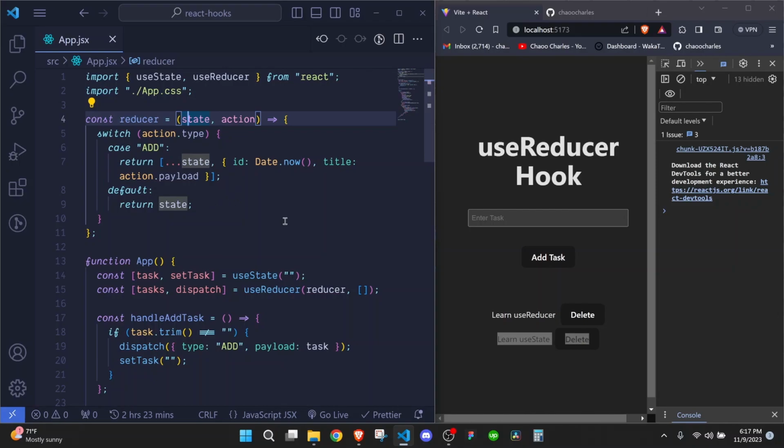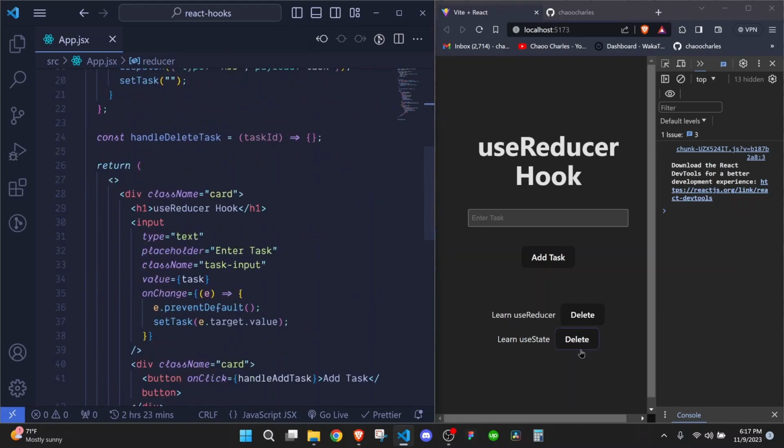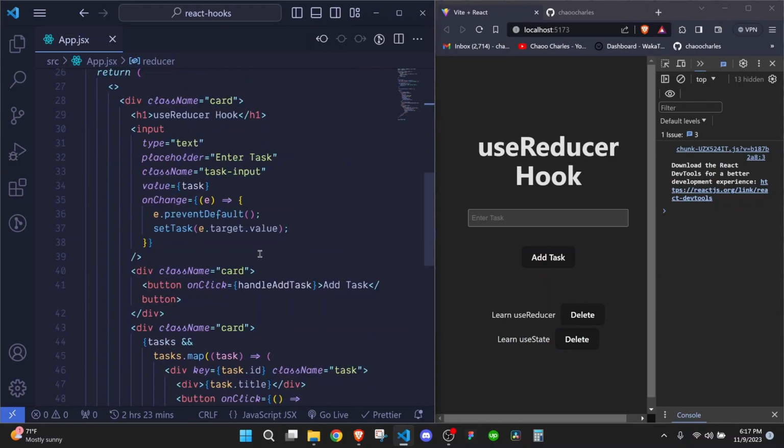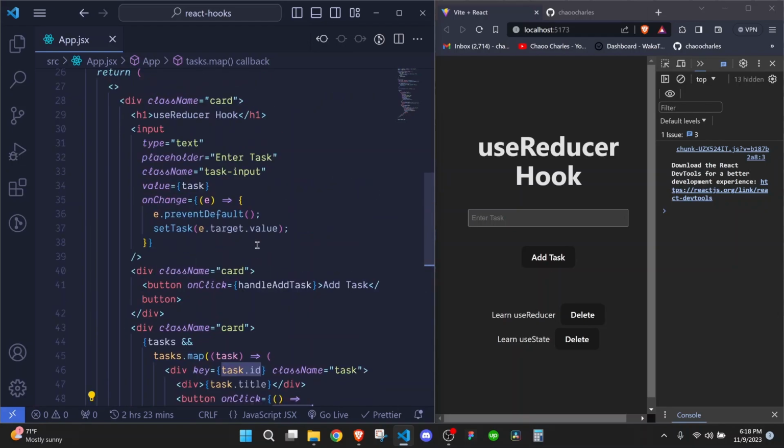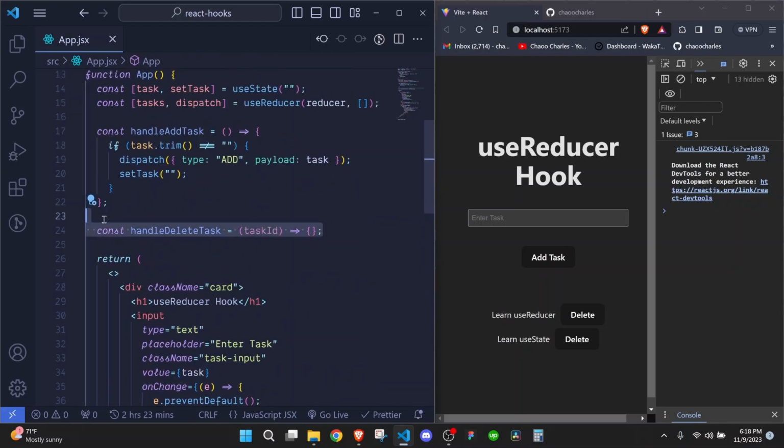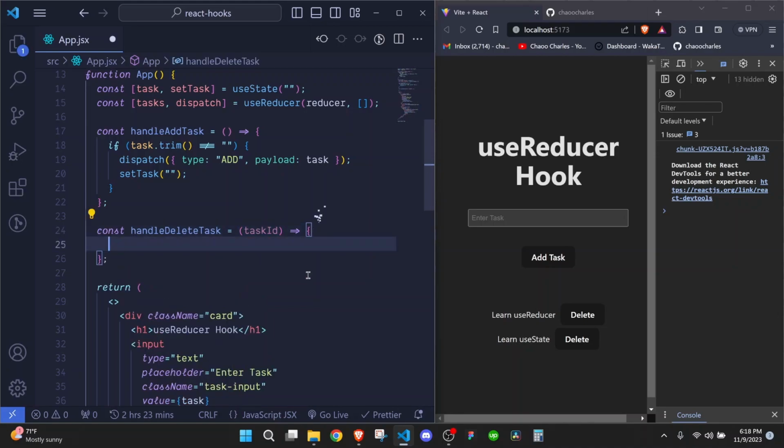Okay, so now let's see how we can delete a to-do. To delete a to-do, we will be clicking on this button. So when we click on that button, we will call this handleDeleteTask, which is a function receiving our task ID. And this is the function right here. It's receiving that task ID. And all we need to do right here is to dispatch an action. So I can actually copy this, and I'll paste it here. So we dispatch an action.